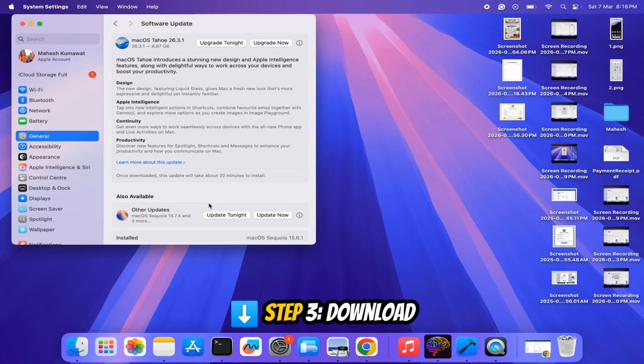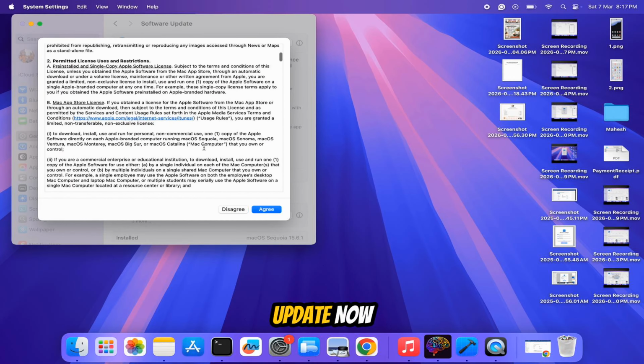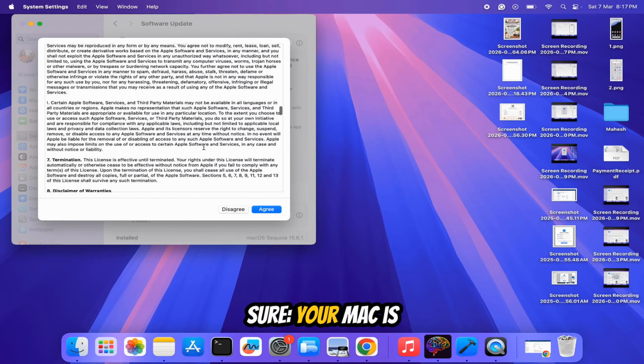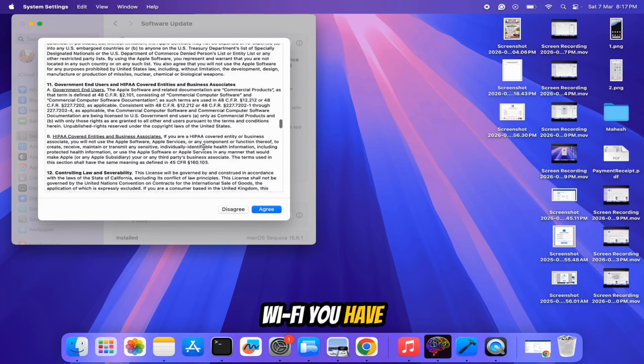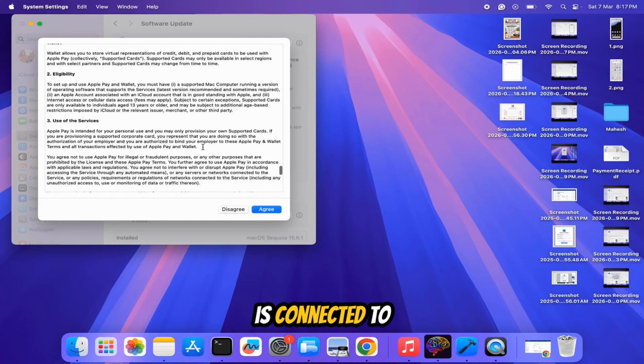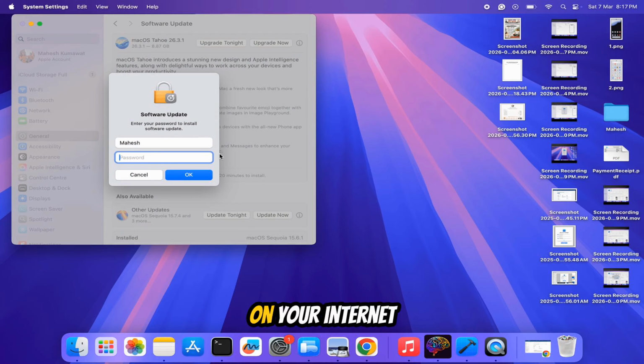Step 3. Download macOS Tahoe 26.3.1. If the update is available, you will see macOS Tahoe 26.3.1 listed here. Now simply click Update Now or Upgrade Now. Before downloading, make sure your Mac is connected to Wi-Fi, you have at least 20 to 30 gigabytes of free storage, and your MacBook is connected to power. Now the update will start downloading. Depending on your internet speed, it may take 10 to 30 minutes.